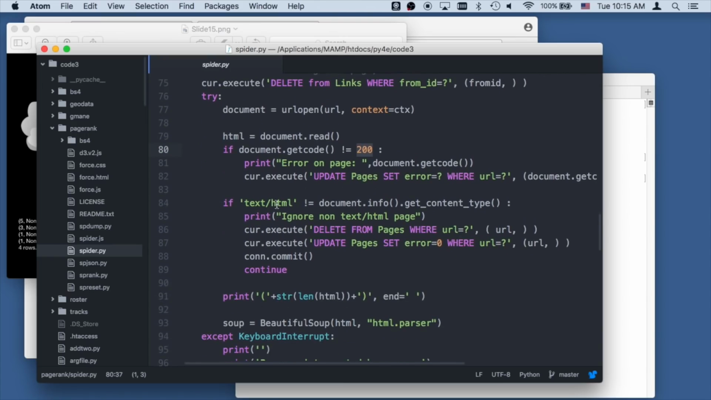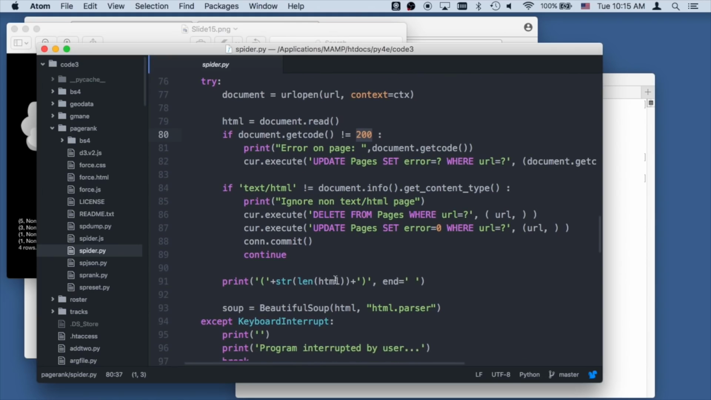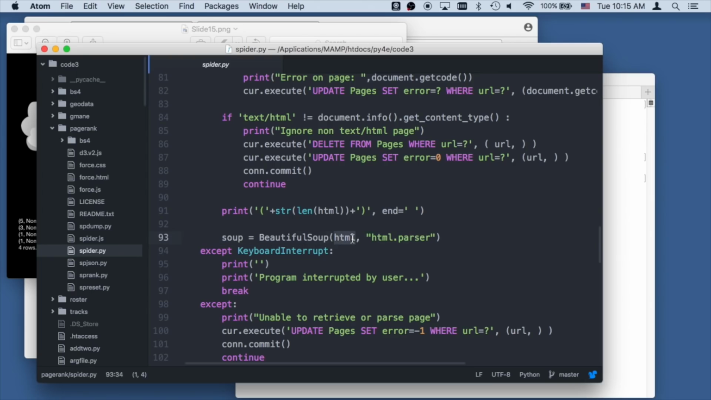We basically check to see if the content type is text HTML. Remember, in HTTP you get the content type. We only want to look for the links on HTML pages. And so we wipe that guy out. If we get a JPEG or something like that, we're not going to retrieve JPEG. And then we commit and continue. These were pages we didn't want to mess with. And then we print out how many characters we got and parse it.